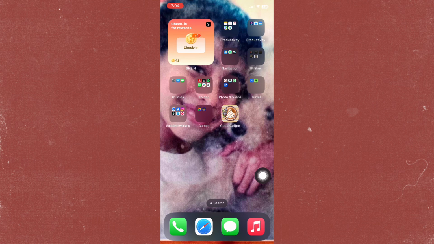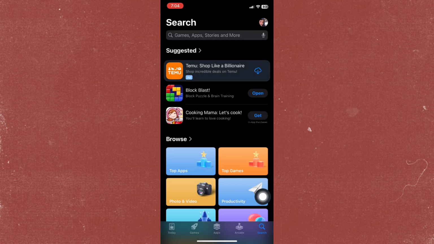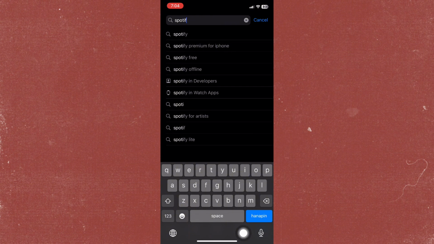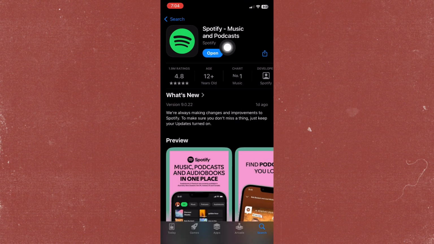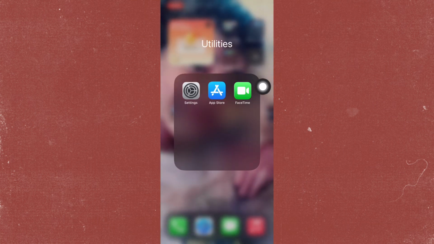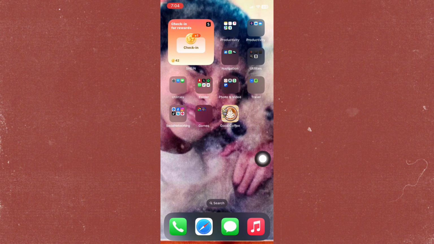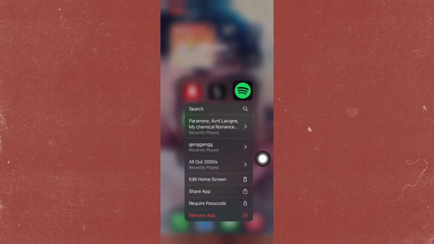Now, if the issue still persists, then you can go ahead and go to your App Store or Play Store. And then from here, just search for Spotify. Tap on Spotify, and then if you see an update button right here, tap on that to avoid issues and bugs. Now, if that still doesn't work, then go ahead and reinstall your application.